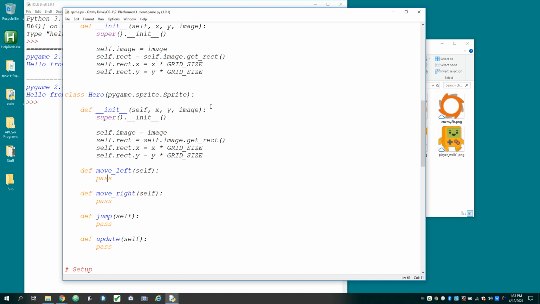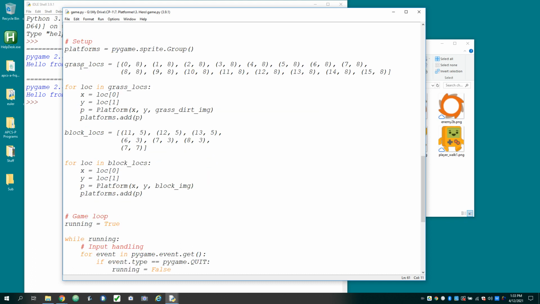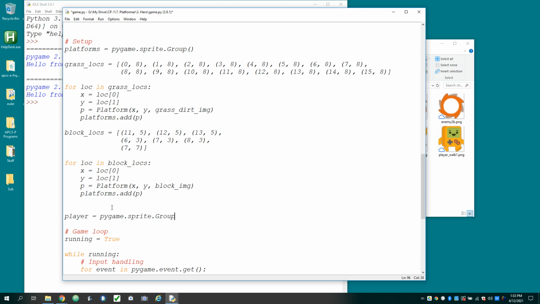Okay. So now let's go ahead and actually add our hero to the game. So we're going to go down here to the setup section, and I need to make a group for my hero. So I'm going to call that the player equals pygame.sprite.GroupSingle. This time there will only be one hero character on screen at any given time, so I'm just going to say a group single. If I maybe at some point wanted to have multiple players on the screen at the same time, then I would just change this to a regular group.